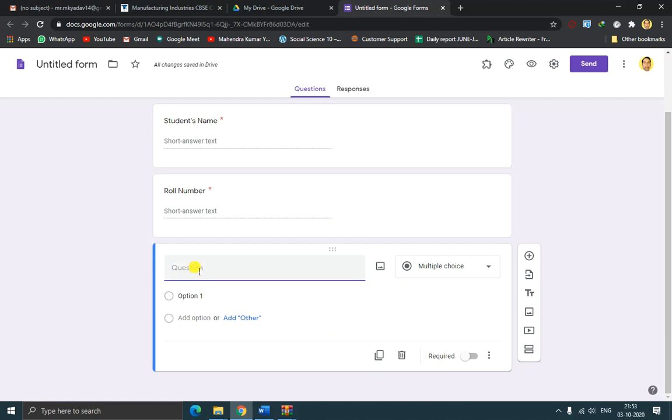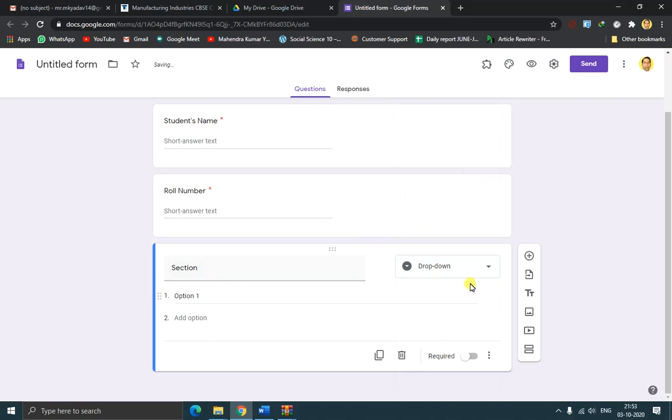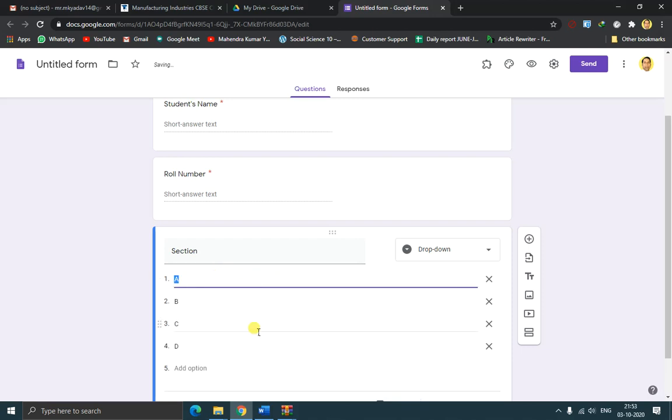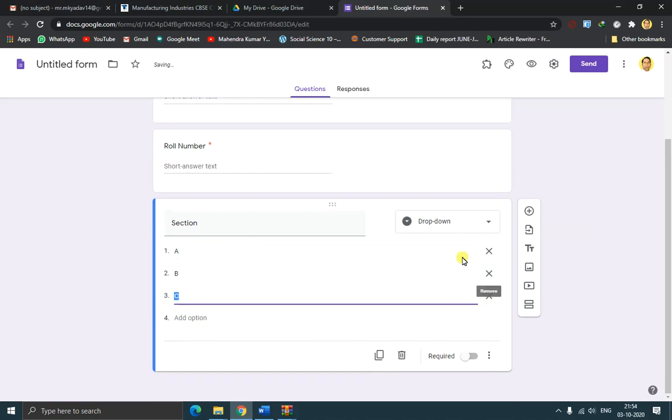Then the section of the student. While writing this section we should use the drop down. When we use this drop down and enter the first option A, it will suggest A, B, C, D, so add all. Suppose in our class there are only three sections, so A, B, C will be there and the fourth, D, will be deleted.